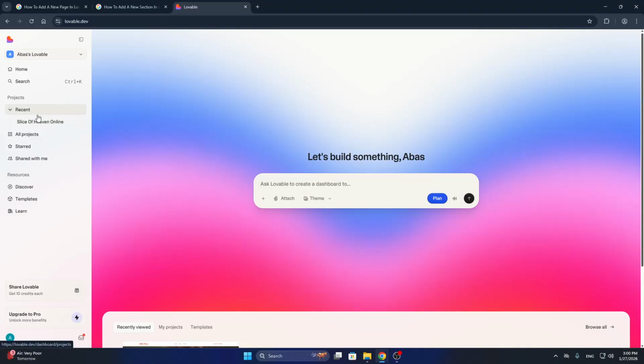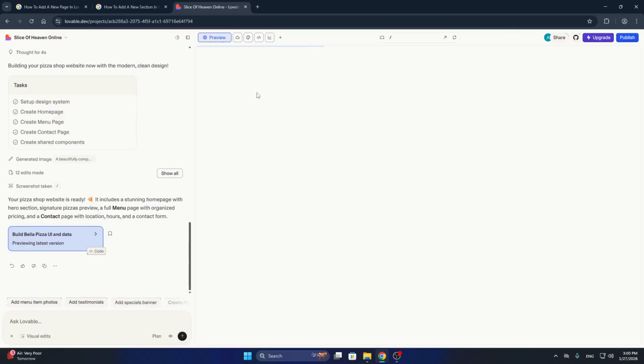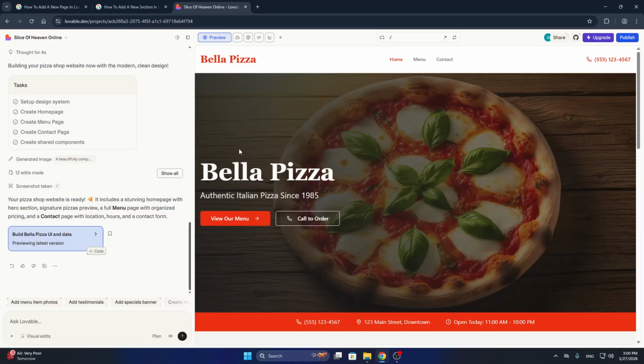And at the left side of the screen, we can find all the projects we have already created. As you can see in my recent right here, I have my project I have created for a website, and this is how it looks like once you click on it. So basically guys, if you want to add a new page to any of your projects and websites you have created, it's basically all going to be done using the prompt right here. As you can see, you have your visual edits and you also have the ask option right here.